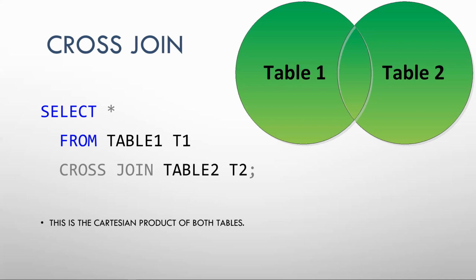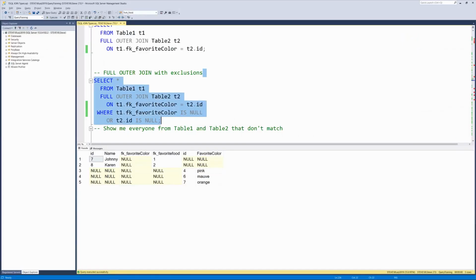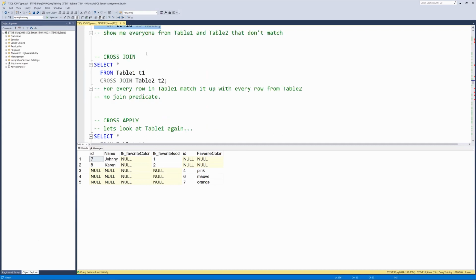I've used this before when I've been filling in test data in a load test situation, where you put a bunch of first names in one table, middle names in another table, and last names in another table, and then you do a cross join and you get every combination of all those names and quickly populate a table. So we'll take a look now at the cross join.